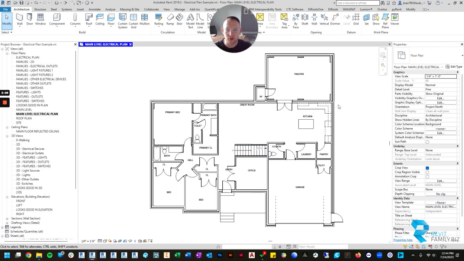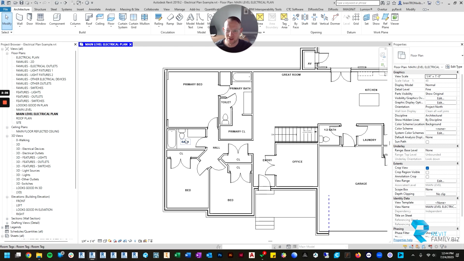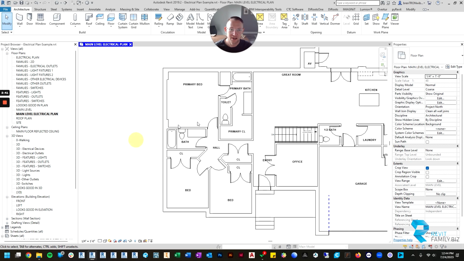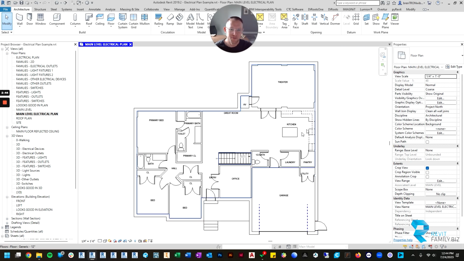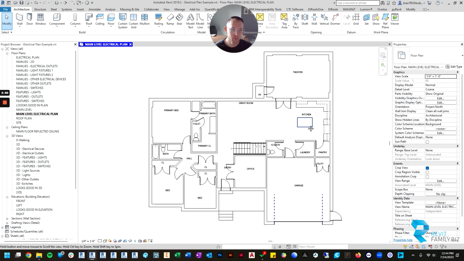So here we are with the floor plan. Before you get right into creating the electrical plan, let's take some time. I like to tidy up what's now my electrical plan to make it visually more appealing. The first problem I see with this floor plan is it's too busy. There are too many lines in the walls. There's no reason we need to have this at a fine detail level, so I'm going to change it to coarse. All my walls get simplified, because the point of an electrical plan is not to tell what the construction of the wall is.